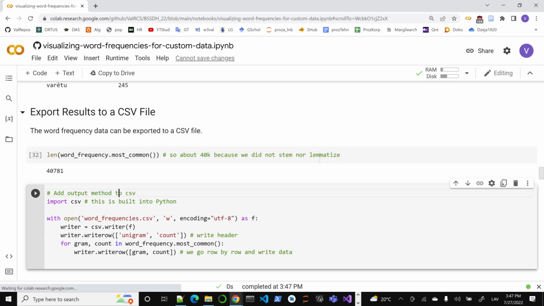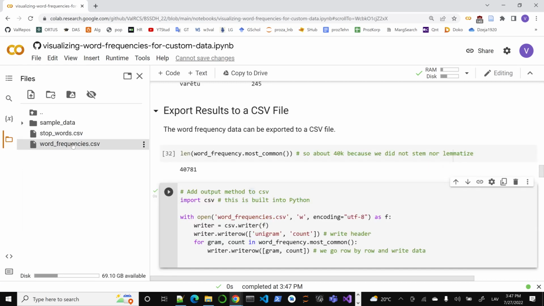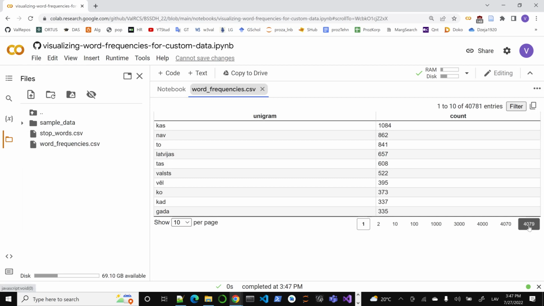Okay, and now we're going to write it. Again, if you had your Google Drive connected, you could save this to your Google Drive. Let's check. Here it is, word frequencies. Let's take a look. You can go through all of it. It's 10 entries per page, but you can say maybe 25 or 100, and you can go through and check it out.